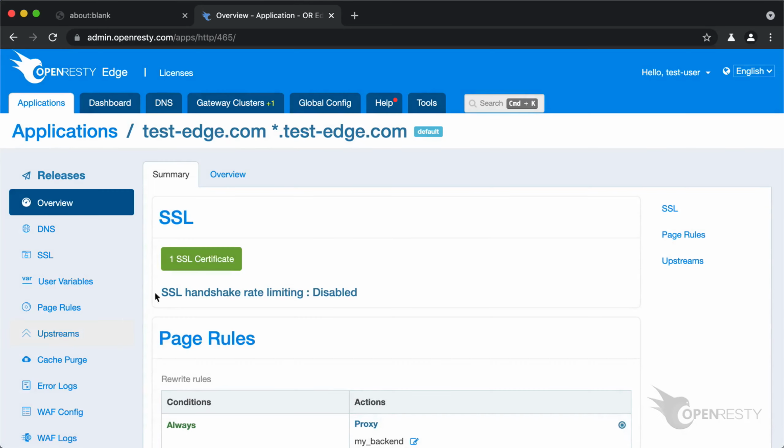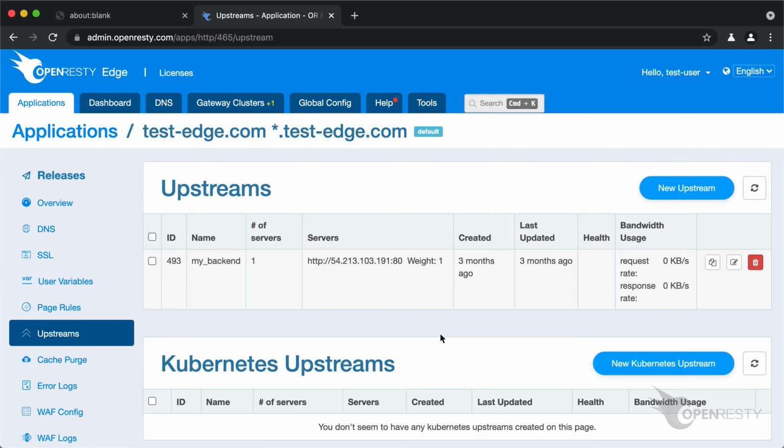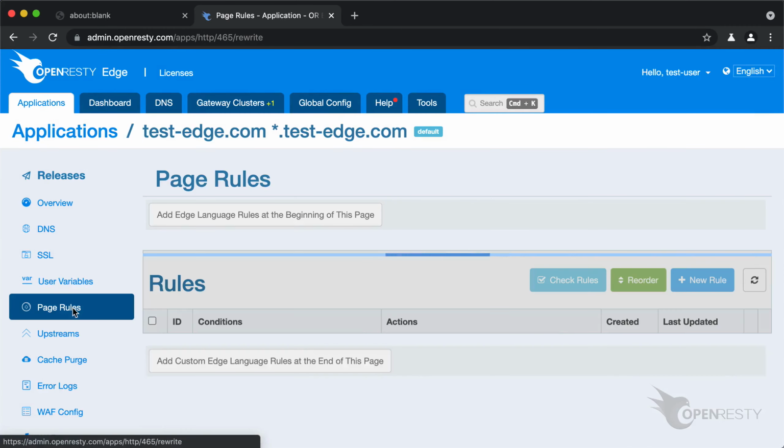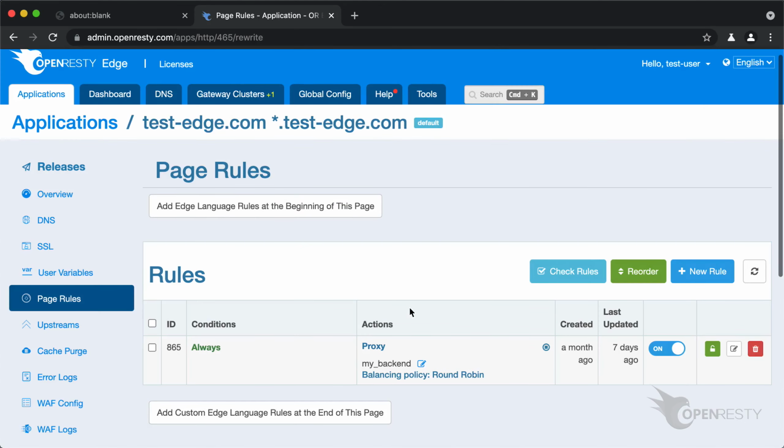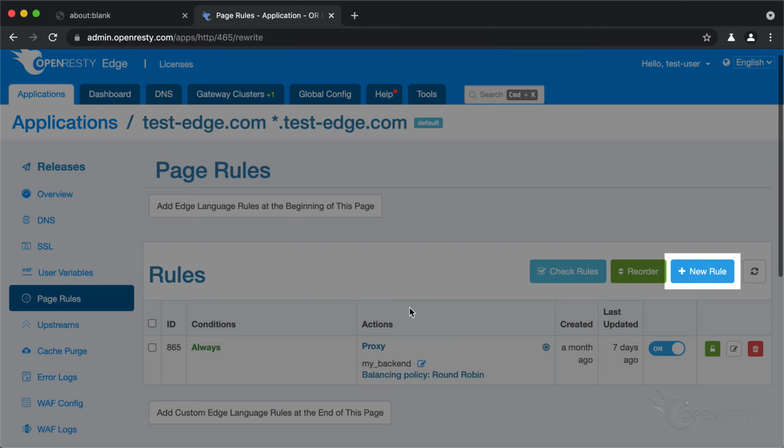We already have an upstream defined. This My Backend upstream has only one backend server. It is also the origin site we just tested at the beginning. And we also have a page rule already defined. This page rule sets up a reverse proxy to the My Backend upstream which we just saw earlier. Create a new page rule.